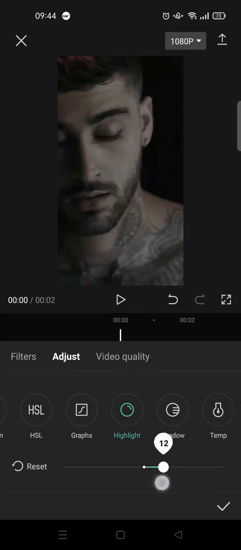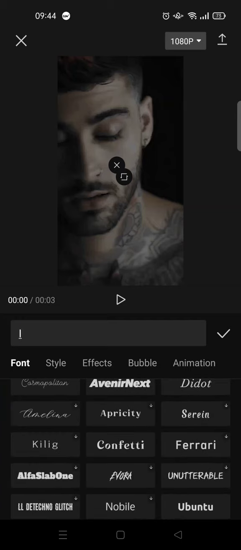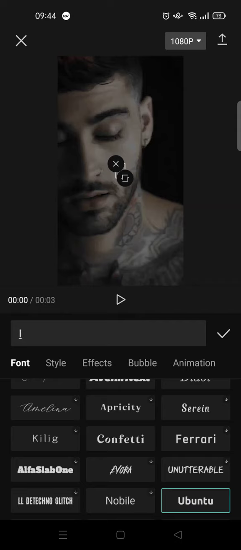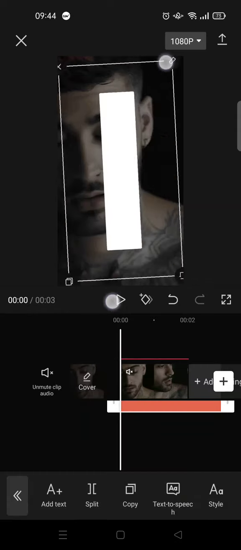Here just choose, you can use any letter but I'm going to use the I letter and then here I'm going to change the font first. That is okay, this one's right here, and then enlarge the I until it covers all of your clips like this and then go to style.